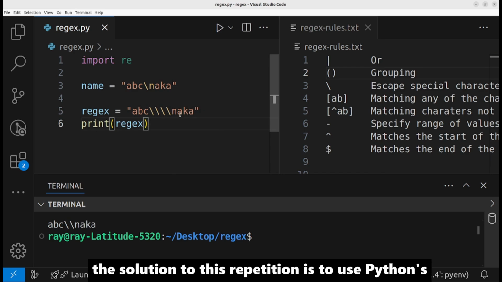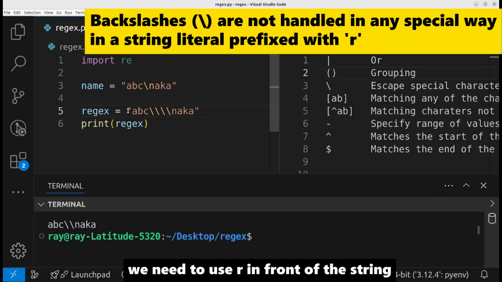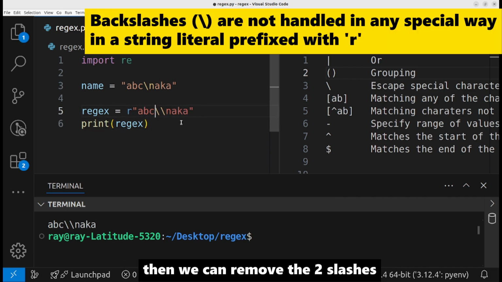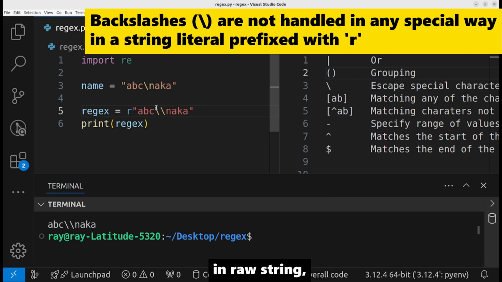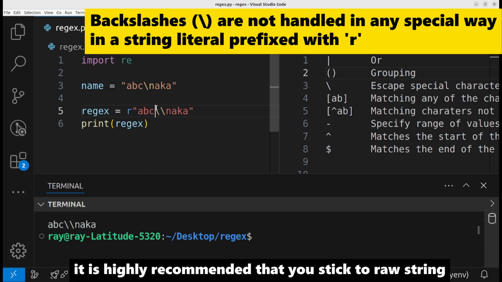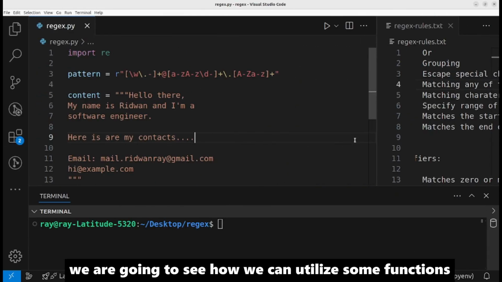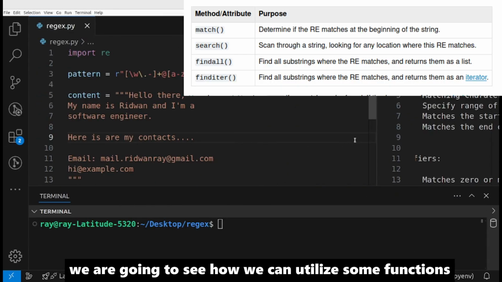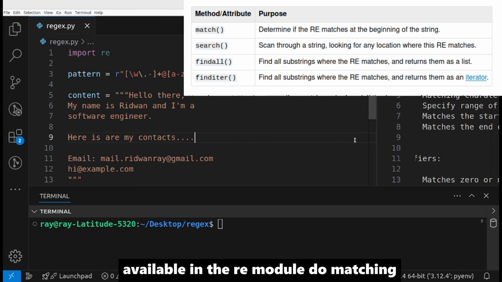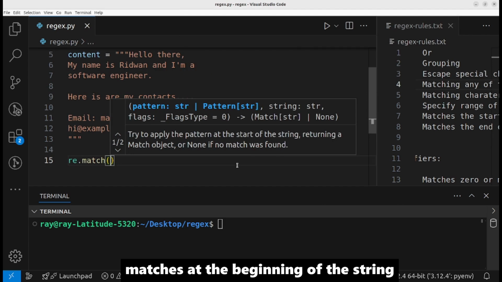The solution to this repetition is to use Python's raw string notation. We need to use r in front of the string, then we can remove the two slashes. In raw string, the backslash is not treated in any special way, so it is highly recommended that you stick to raw string when working with regex. In this part, we are going to see how we can utilize some functions available in the re module to do matching. The match function is used to determine if the regex matches at the beginning of the string.